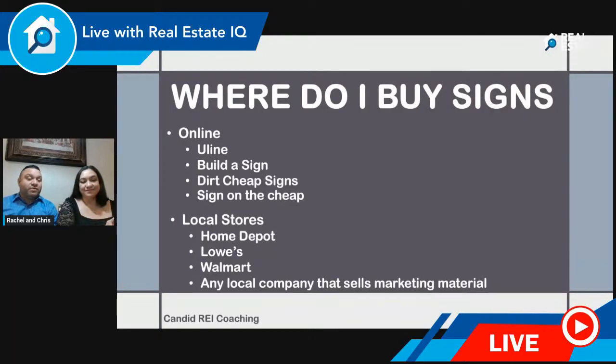Right? So whenever we first started, we looked everywhere to buy these signs. We started just at Walmarts, at Home Depots, and we go online as well. So some of the online websites that you can go to are Uline or Build a Sign, Dirt Cheap Signs, Sign on the Cheap. So right or wrong doesn't matter as long as you start getting some of these signs out there. Now, if they're 10 for $100, then you might want to reconsider where you're buying, right?